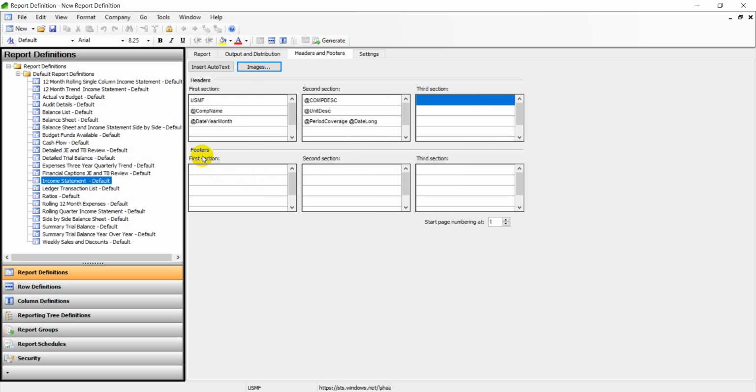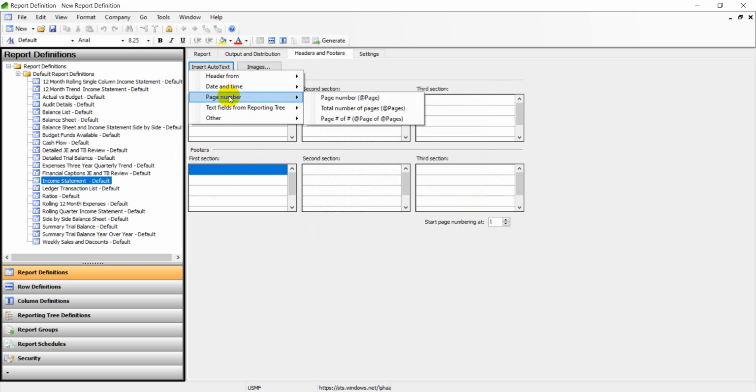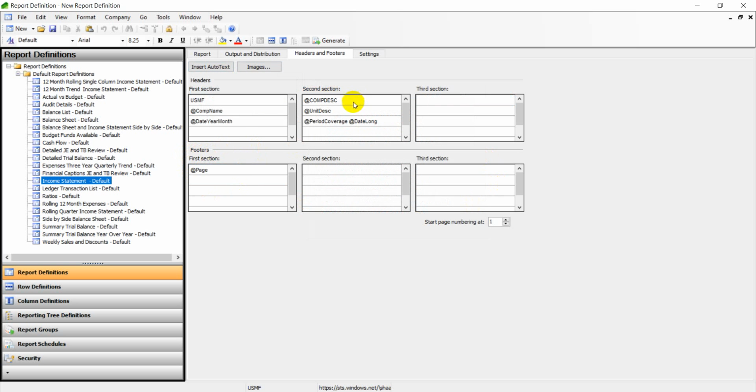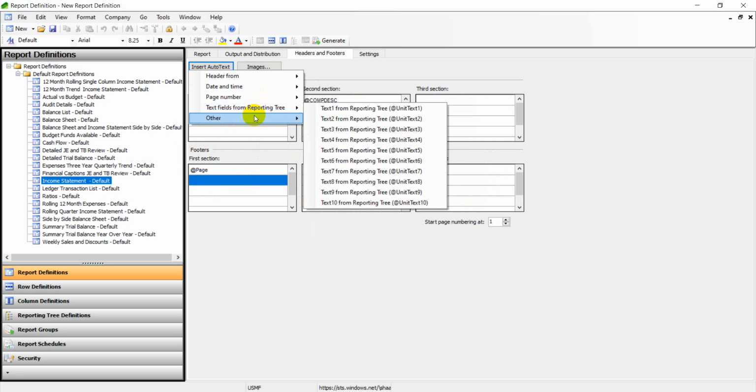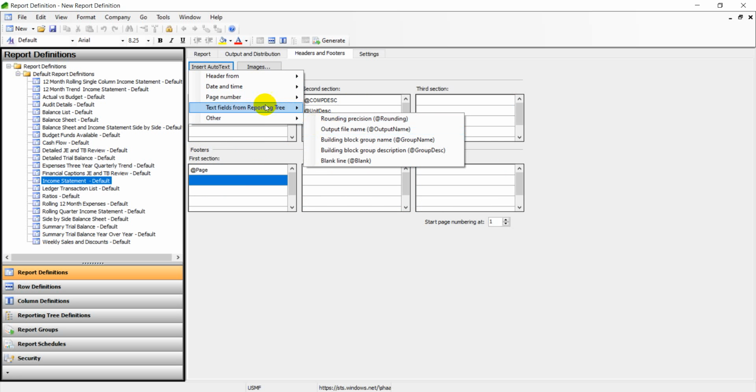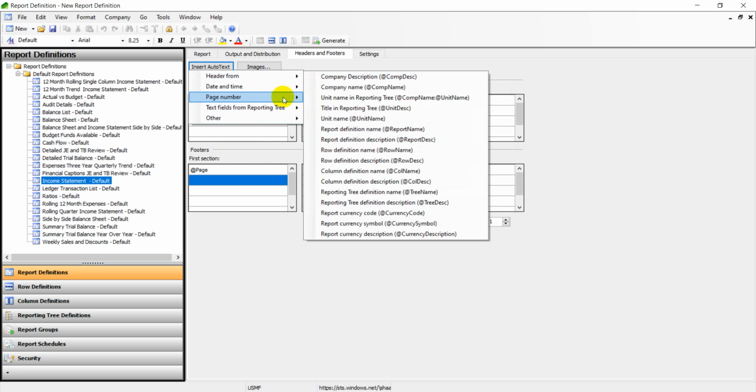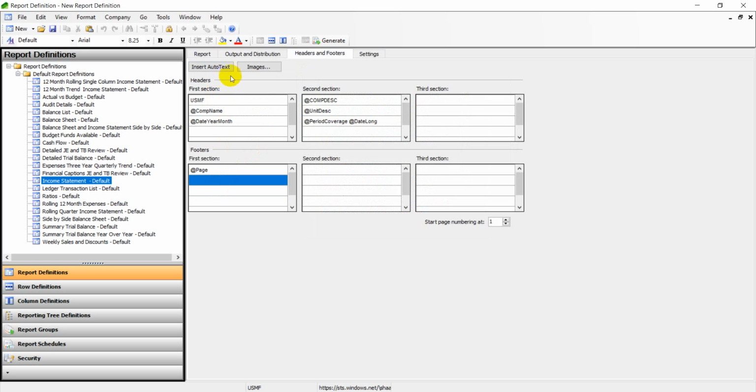Here also, this is the section belonging to footers. In the footers, the same way, you can add what you need in the footer. Page number, here you can add the page number. Here you can add the text field or anything else, you can add it from here in the text, and also you can add an image.